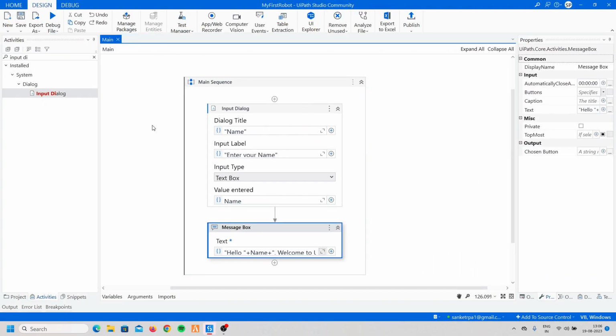Your bot is ready to take input from the user, and that input will be stored in your variable, which is of type string, and that variable will be passed to the message box, and your bot is ready. Okay, so that's it in this video.